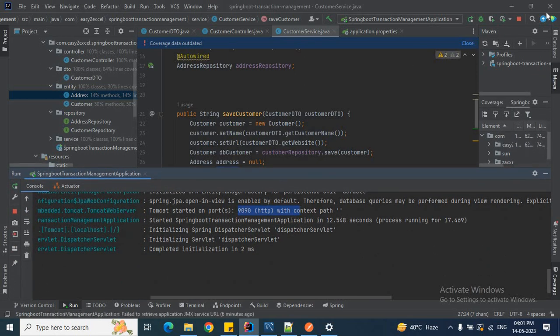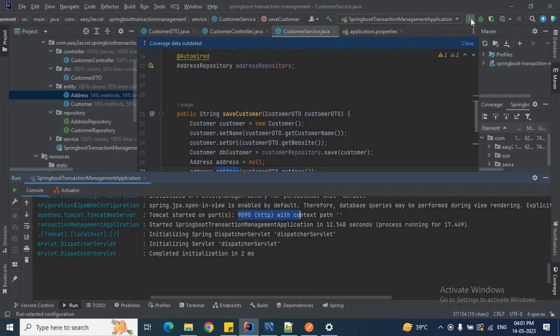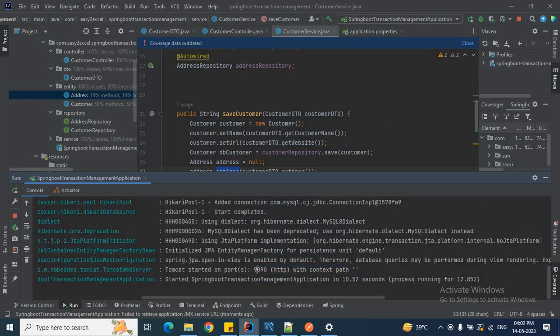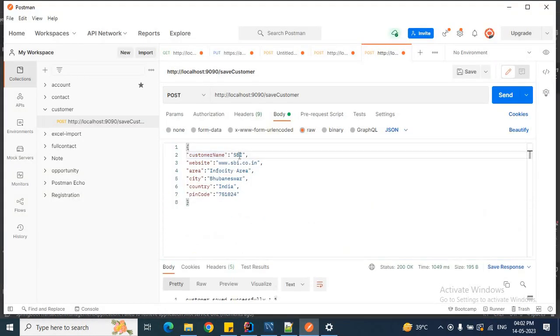So let me stop this application. Okay. So let me rerun this application. Clear? My application started on port 9090. So let me clear this console and go to the Postman and hit it again. So instead of this customer name, let me put TCS. Then my website will be tcs.com. Clear? So now I will hit this save customer endpoint. Let's see what happens.